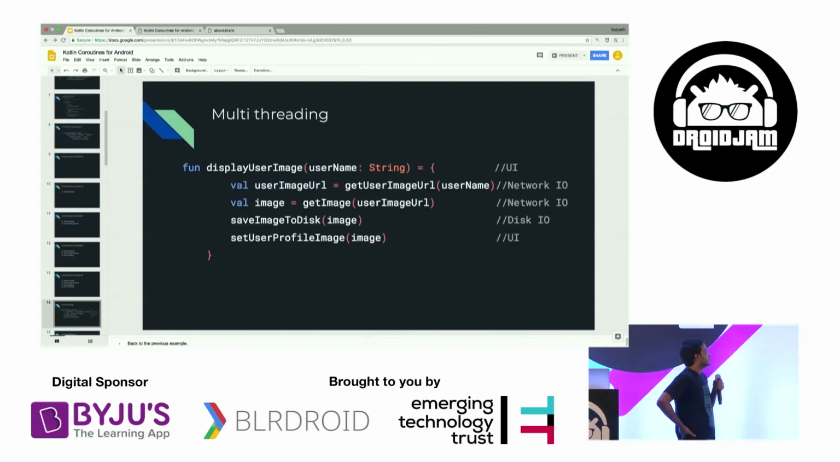We have the same method, the display user image. Right now, I've essentially written the threads which it would go by the sides. So you want it to start on the UI thread. The image URL is fetched on a network thread. You get the image after getting the URL on another network thread. And just for funsies, I've added even a save image to disk, where you want to use a disk IO optimized thread. This particular thread pool is used for blocking disk operations, and this is what I'm going to use. And finally, you want to set the image on the UI thread. Now, all of this is thread jumping, and you're switching between these threads continuously.